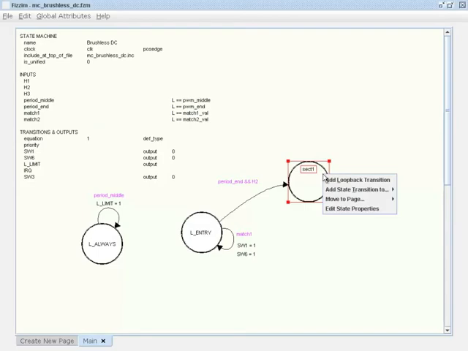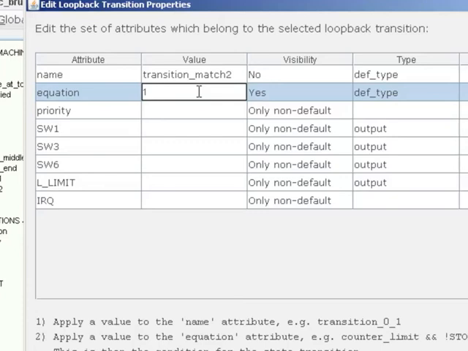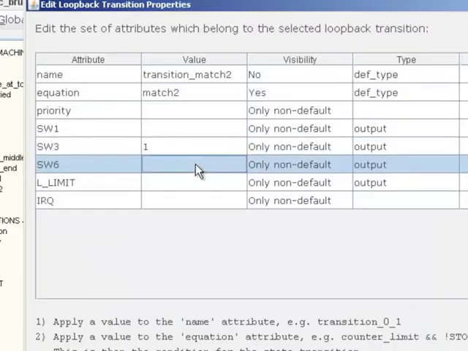Like we did for state L entry, we are going to add now a loopback transition, which will be used within the second sector of the motor rotation. We will call this transition match 2. And we want this event to happen when the condition defined by match 2 is valid. In this case, we will need to drive switch number 3 and switch number 6.